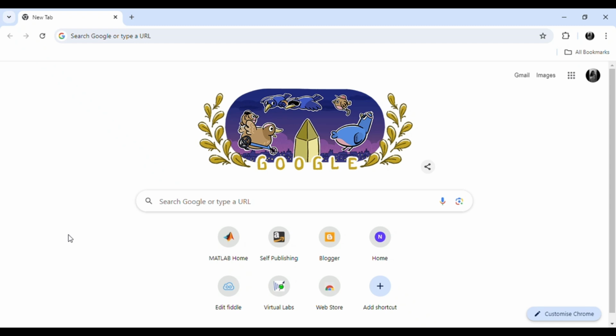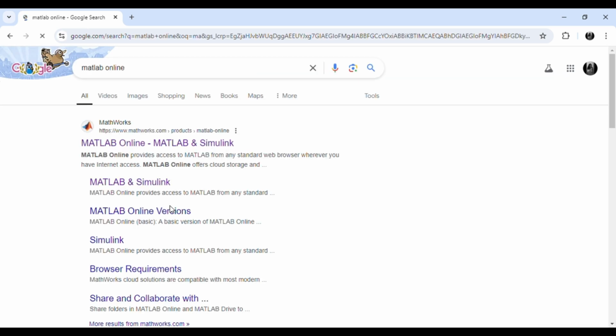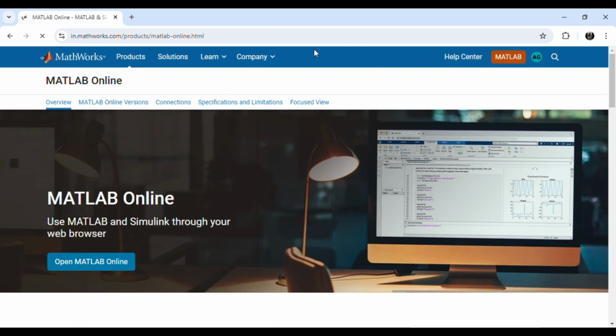Okay, so now we will search MATLAB online. This is the link which we will be using. You can see this page. Here, since MATLAB is not open source, you have to create a MATLAB account. As you can see here, I have a MATLAB account, so I am using that. But in case you don't have one, you have to create one. After creating your MATLAB account, you have to click on this option, Open MATLAB Online.